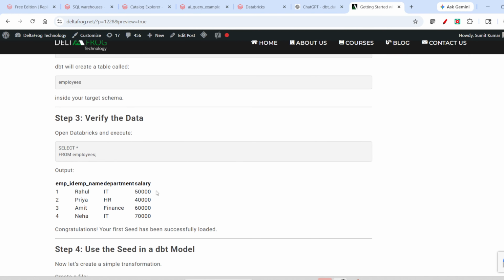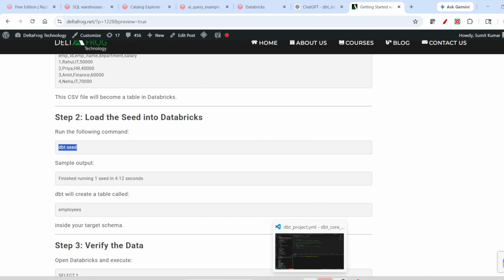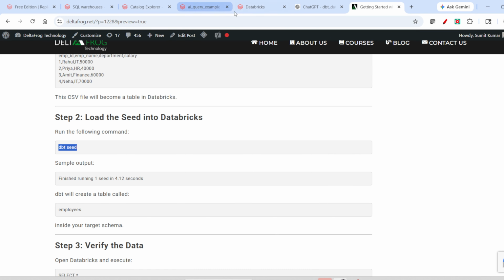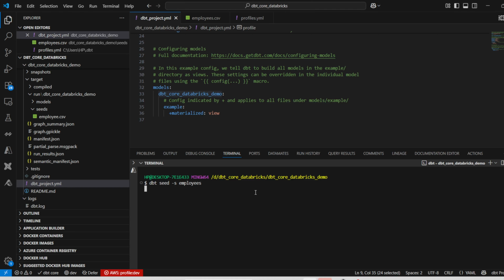If you don't want to run all the csv files, what is the best way to do it? First write dbt seed, then write minus s, and then just give employees. Okay, I run it, and let me see if it is started or not. The warehouse got started. Now see what is happening here.